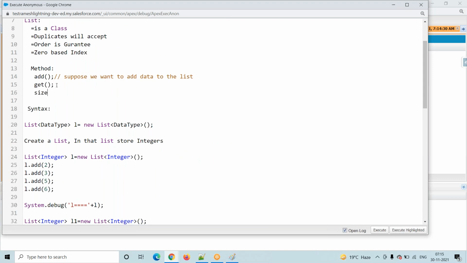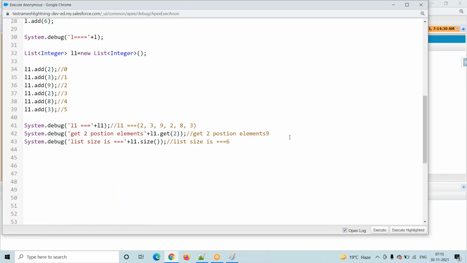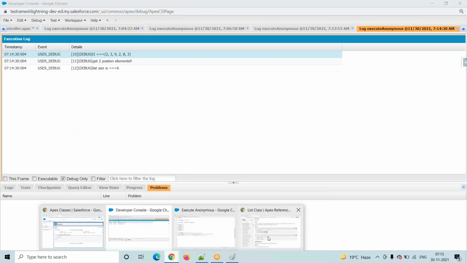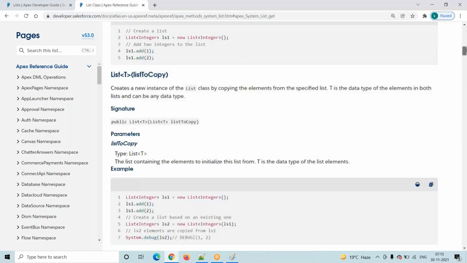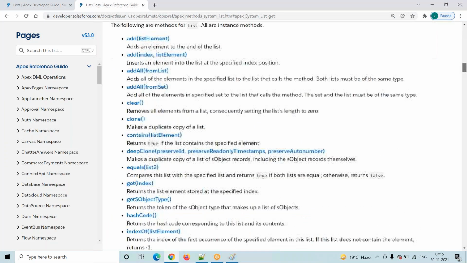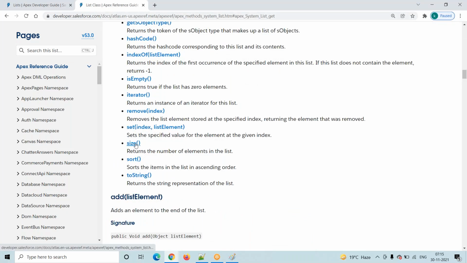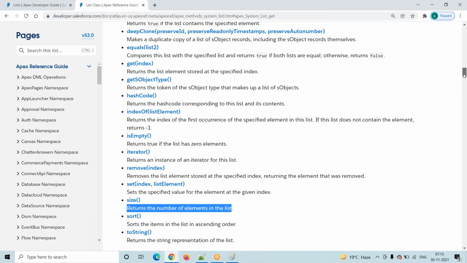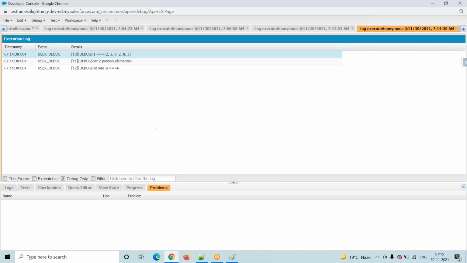We have to note down all these methods and remember them. Add means for adding, get means to get the elements, index based list. Size means how many elements are there. These are Salesforce defined methods only. The List is one class, and in this class, see, the size method returns the number of elements in this list. How many elements are there in this particular list, it will return.